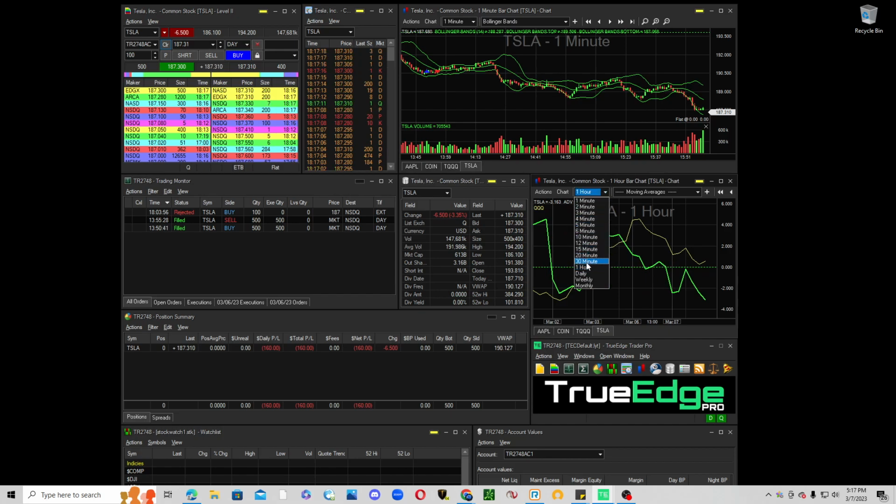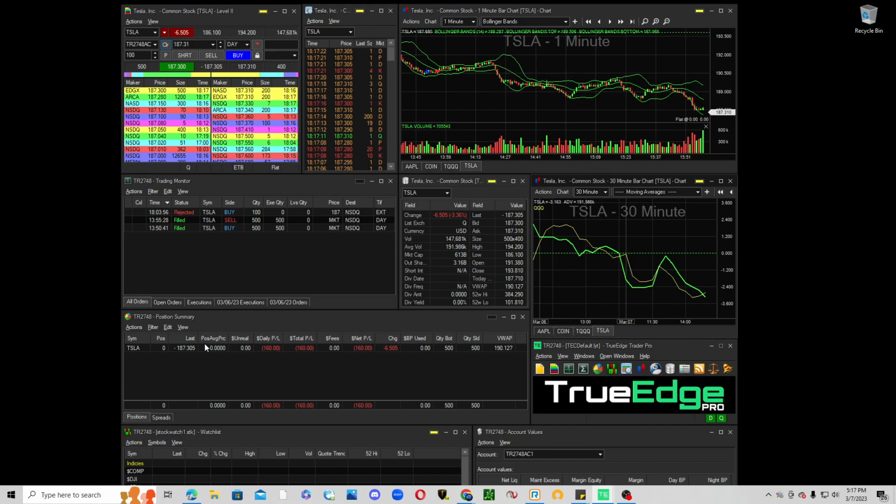Okay? Very simple. Now, going down below, I have my position monitor. And as you would guess, this is the way that we keep track of current positions. Now, if I had a position, I would see a number here that's above 0.